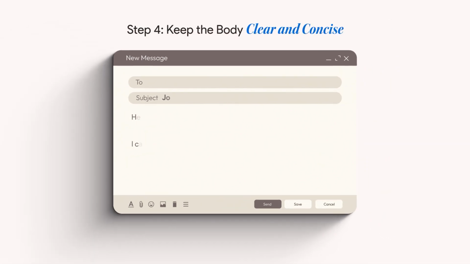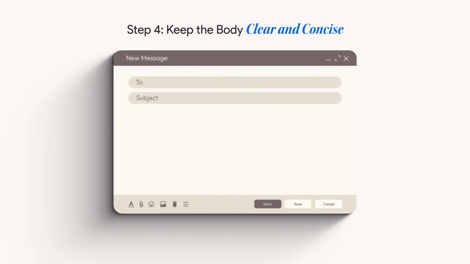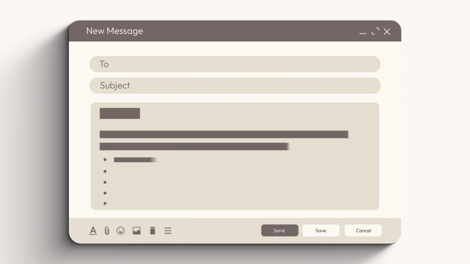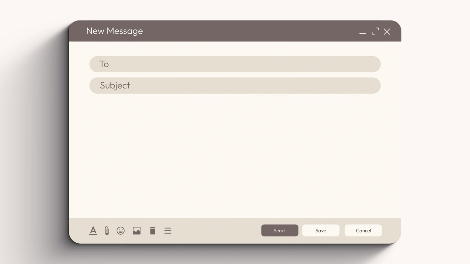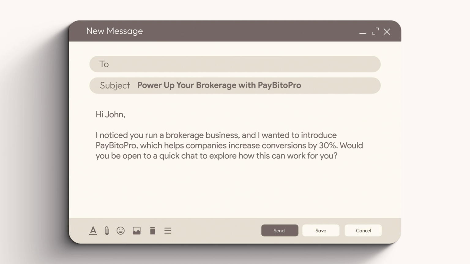Step 4. Keep the body clear and concise. Now, let's talk about clarity. State the main point within the first few lines. Use short paragraphs, bullet points, and personalize the message. For example, if you're writing a sales email, keep it direct. "Hi John, I noticed you run a brokerage business, and I wanted to introduce PayBitoPro, which helps companies increase conversions by 30%. Would you be open to a quick chat to explore how this can work for you?"